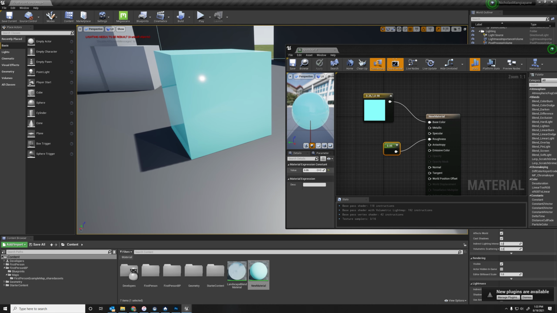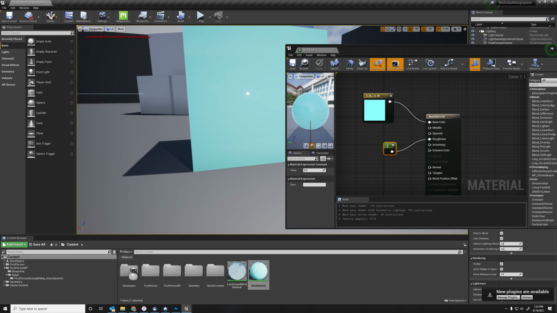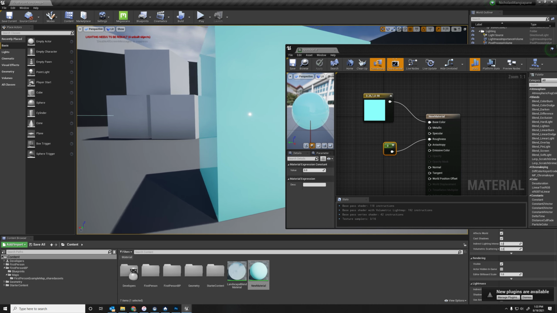And if I bring it all the way down to 0, that's as shiny as an object can get. It's basically a mirror at this point. And it will reflect objects pretty perfectly inside them.